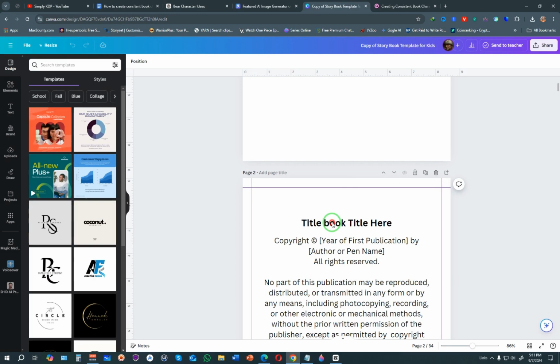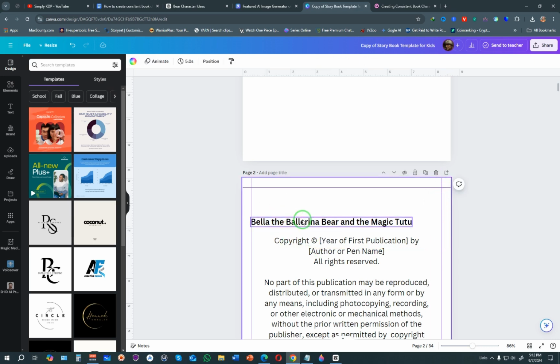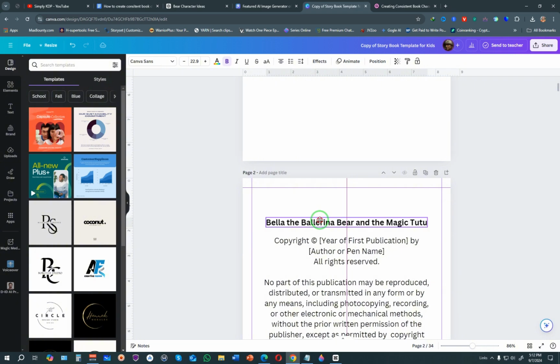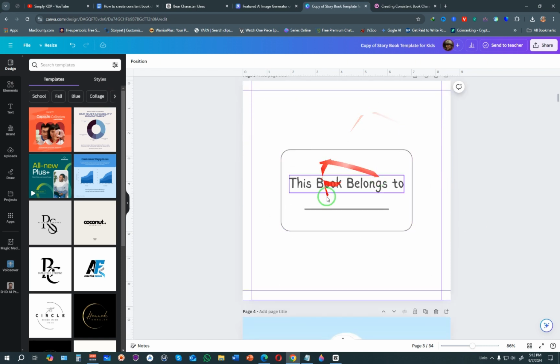Then in Canva, I'm going to add the book title right here, and I can reduce the size, and you can see that's why I said you must have these grid lines turned on so that it can guide you to see how you're placing things. You can change the font to whatever you want, it's up to you. And here where it says copyright courtesy, you put the year you're planning to publish that storybook. You can add your author name or your pen name, all rights reserved. You can change this to whatever law is applicable to you, or you can just leave it as it is. Then here, this page, this book belongs to, just leave it the way it is.